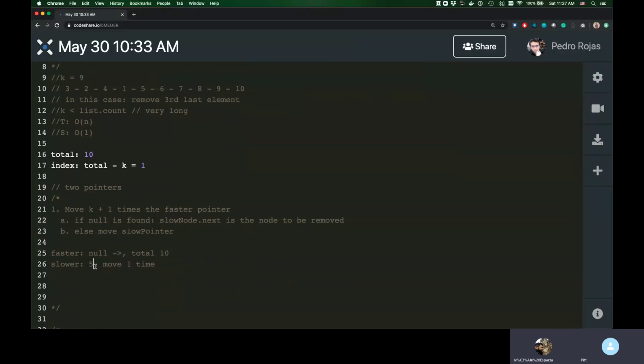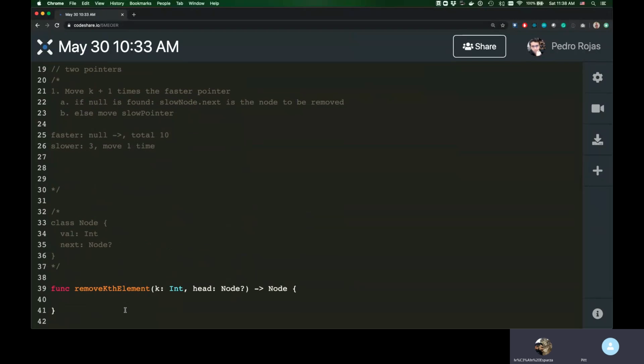And also, we haven't moved the position of the slower, but we know that we just need to move one position at the index 1. So in this case, we started at 3, we just need to move one time. Well, actually, we don't need to move it, right? Because we are already one pointer behind that target. So you just remove the element, okay?